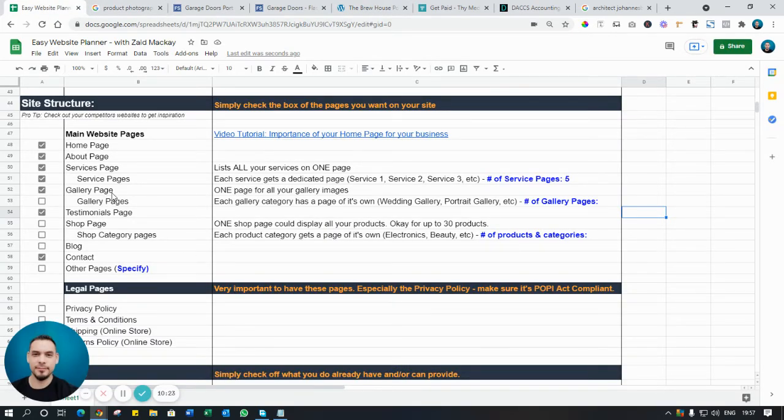Same with gallery. If you've got a single gallery, let's say 15 photos, you can just put it onto one gallery page. But let's say you're a photographer and you've got a wedding gallery, a portrait gallery, a product gallery, then you want a page per category. And if you've got an online store, obviously you want a shop page. If it's less than 30 products, then just keep it one page. If it's more, let's say 200 or whatever, then you want to have multiple.